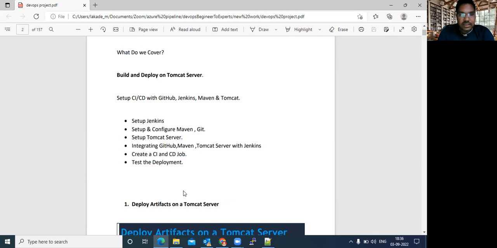Then next thing, set up and configure Maven and Git there. Inside Jenkins, you need to install plugins for Maven and Git. Along with that, you can install Git on that system. Next thing, set up a Tomcat server. Next topic is integrating GitHub, Maven, and Tomcat server with Jenkins. Integration is required between GitHub, Maven, and Tomcat server with Jenkins. All these things should be integrated with each other.